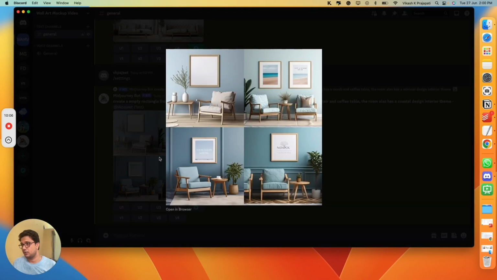So our image is ready. So you have 4 variations. One is the wall is blue color as we described. We also have armchair in all the images, and we asked them for one rectangle frame, and over here we have 2. So at times, Midjourney does not follow the instructions very closely.